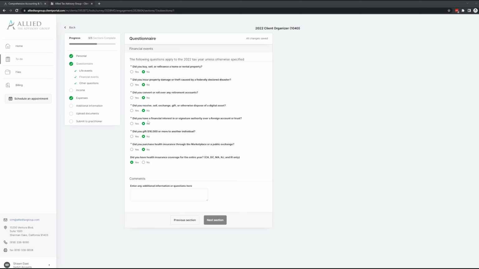Another hot topic, still a hot topic, is going to be foreign accounts. So the next question is, did you have any financial interest or signature authority over a foreign account or trust? If you do, please let us know so we can address it. If you didn't, obviously check no and just move to the next question.